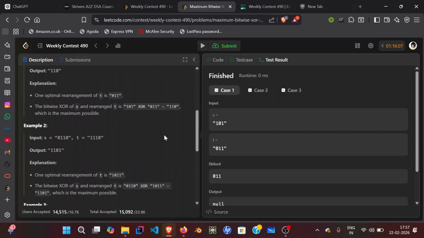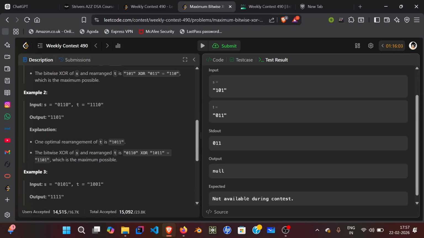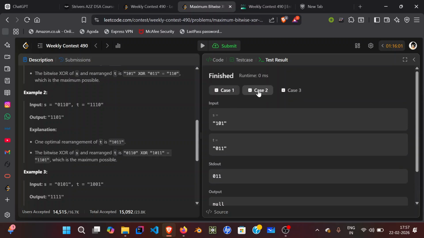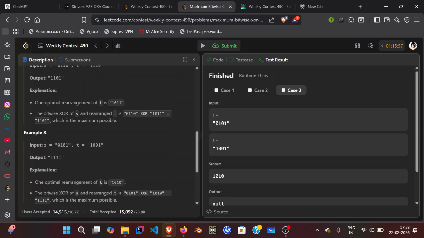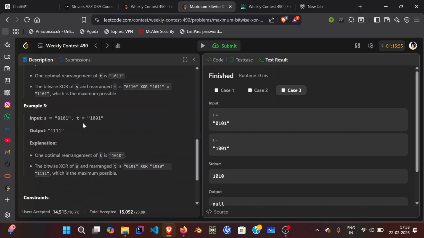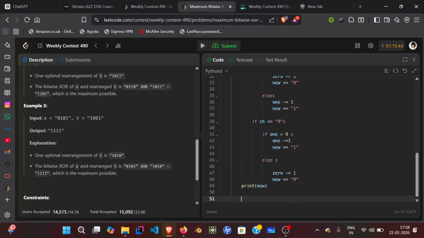Optimal arrangement is 0, 1, 1. Standout में आ रहा है 0, 1, 1. Okay. Optimal arrangement is 1, 0, 1, 1. Wait. Optimal arrangement is 1, 0, 1, 0. Standout में है 1, 0, 1, 0. Nice. That's working. Now I just need to make the answer, right?